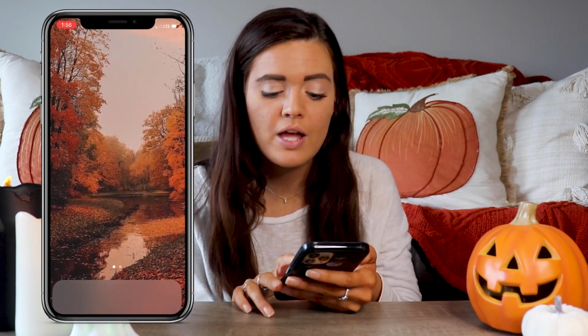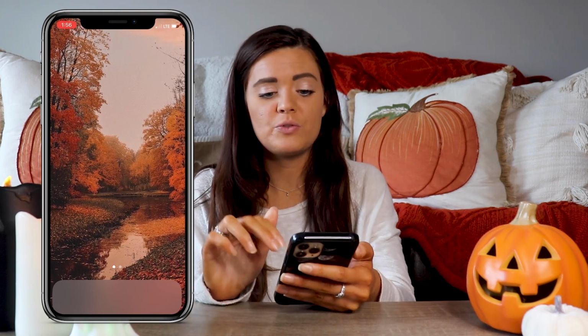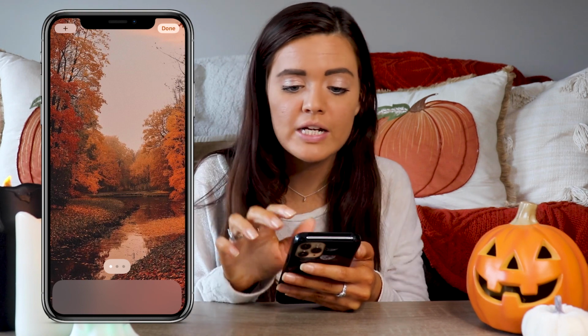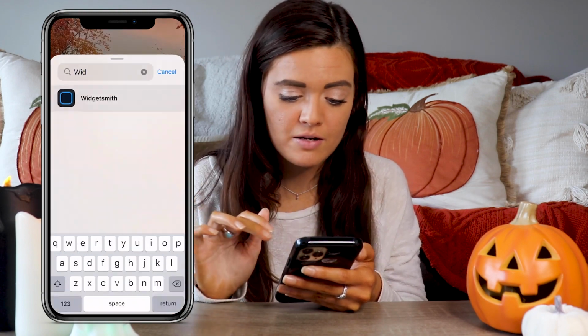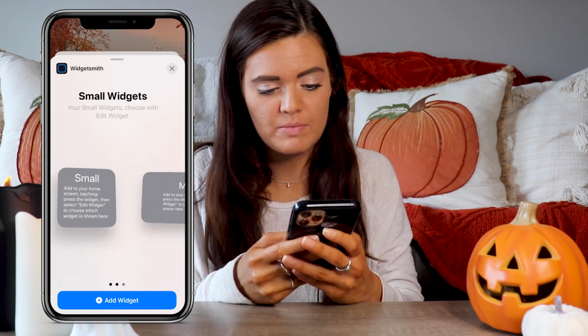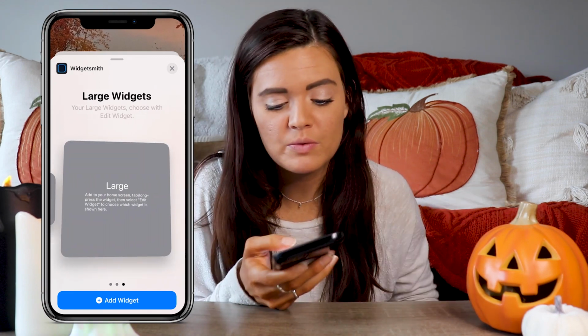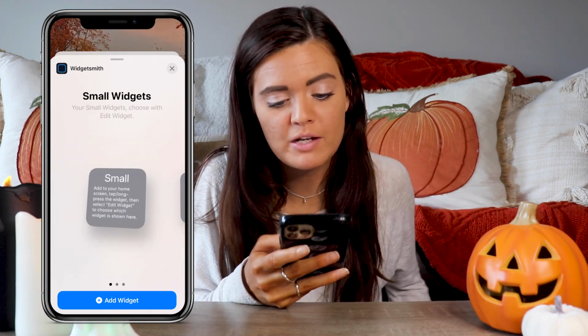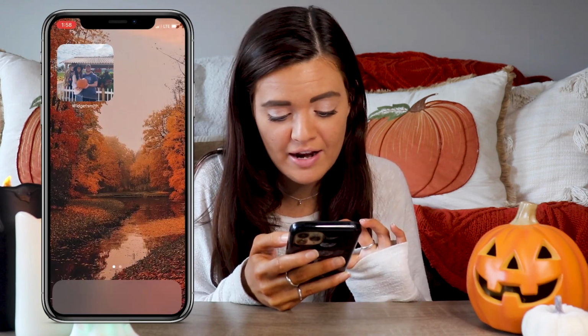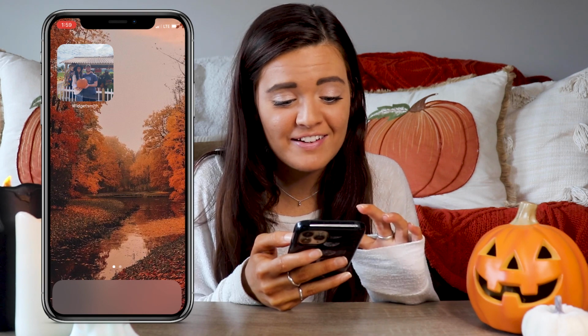And then we're gonna go to add a widget to your home screen. So you're gonna hold your finger down on the home screen, and you're gonna hit the plus sign. And then you're gonna search Widgetsmith. We created a small one, so we're gonna hit the small, but if you made a medium, you would just swipe and select that one. So we're gonna go to small and add widget, and there they are.